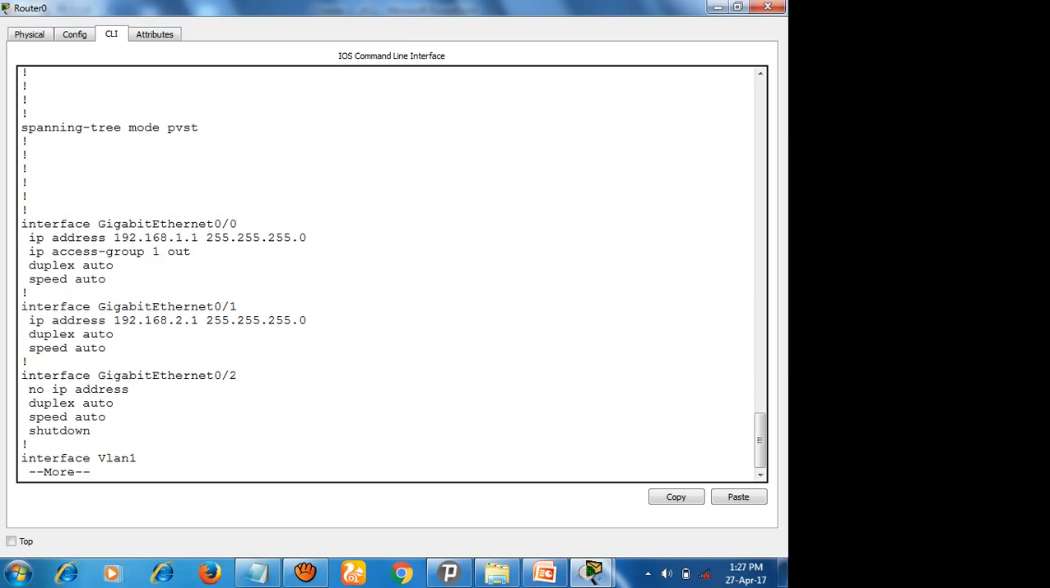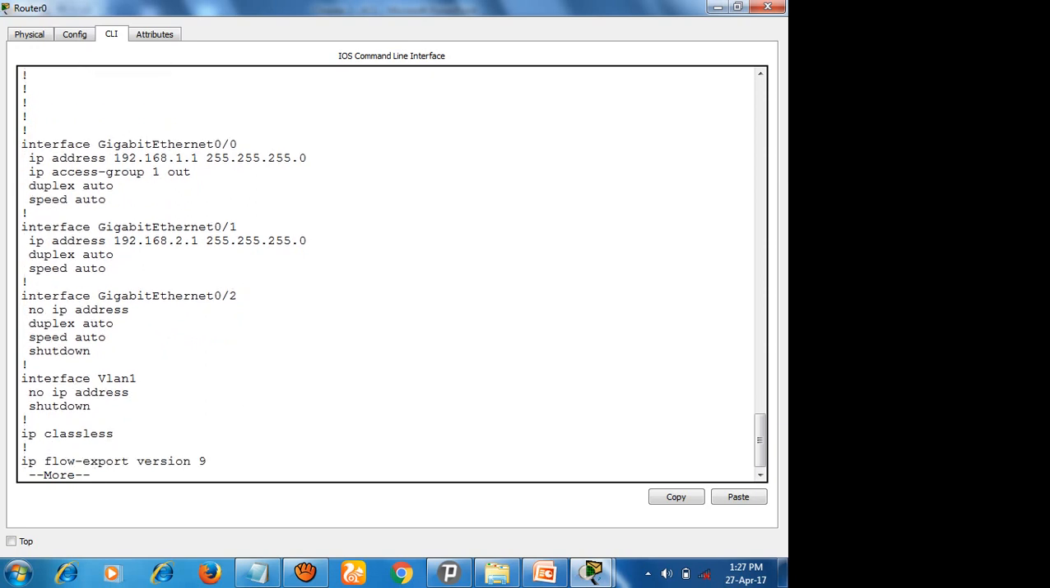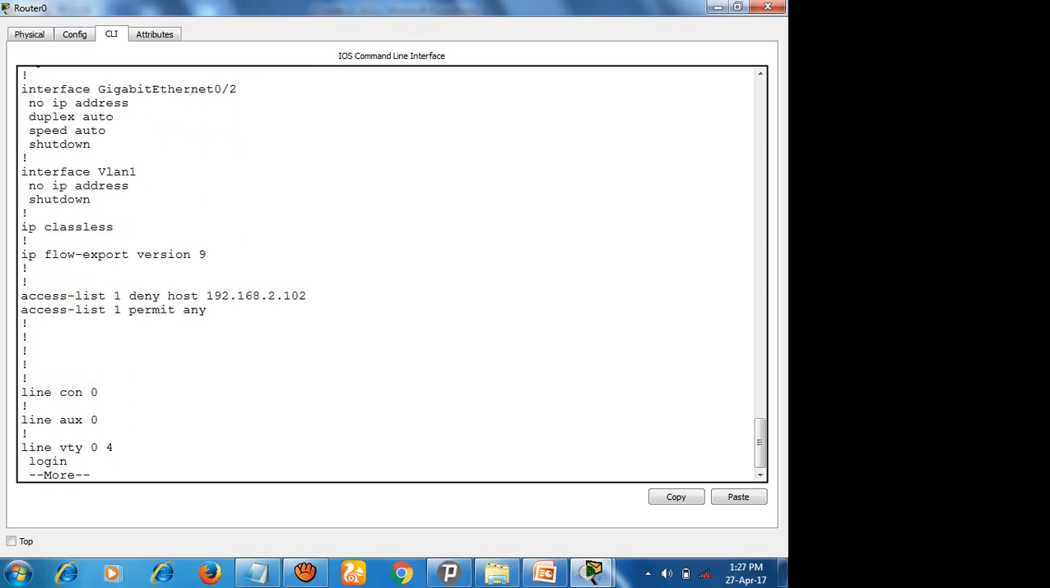And look at this, access list 1 deny the host. I'm going to block only the host 192.168.2.102, not the entire network. So I'm just restricting only the particular host ID. If I specify 2.0, that means it will be a network, right? It would deny the entire network, so it will deny all the IP addresses which belong to the 2.0 network, right?